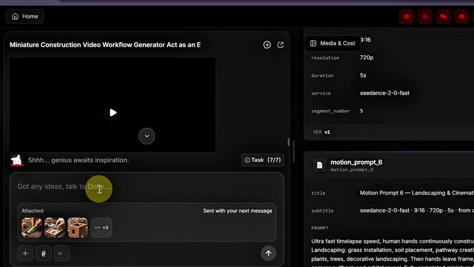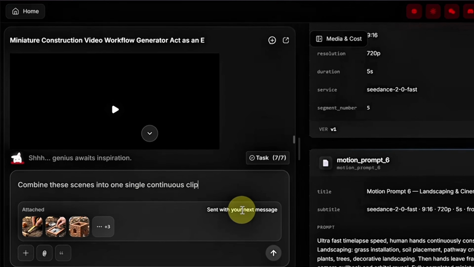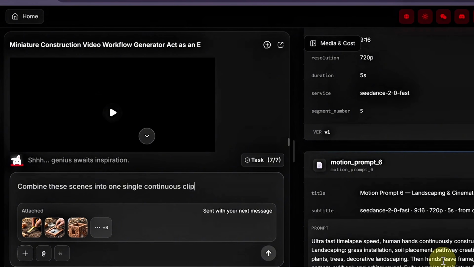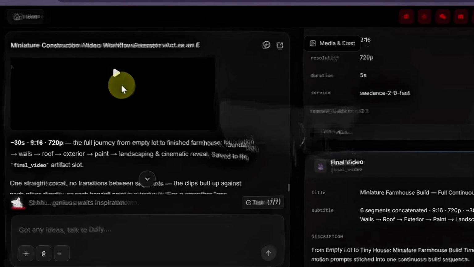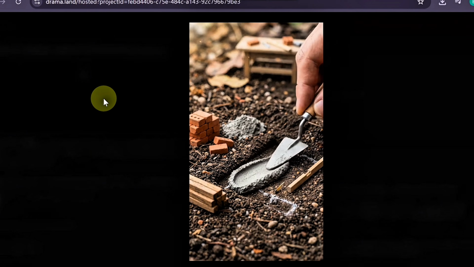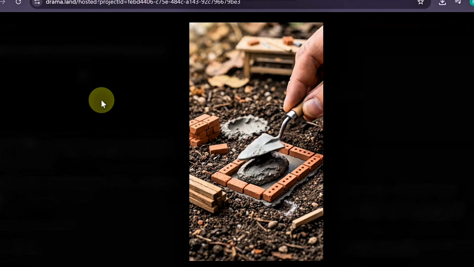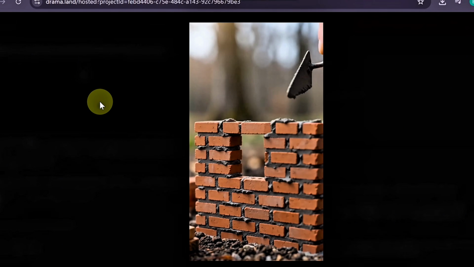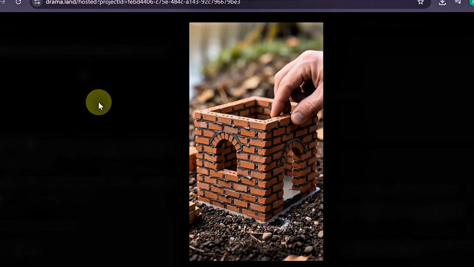Then enter a simple instruction such as, combine these scenes into one single continuous clip, and click Generate. DALL-E will automatically arrange the clips in the correct order. When the process is complete, preview the video to make sure everything looks the way you want. If you're happy with the result, download the final version, and your tiny miniature construction video is ready to upload to YouTube.